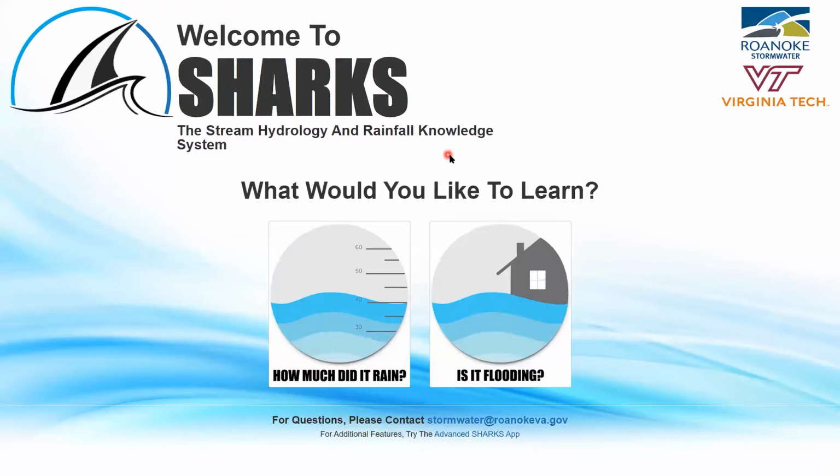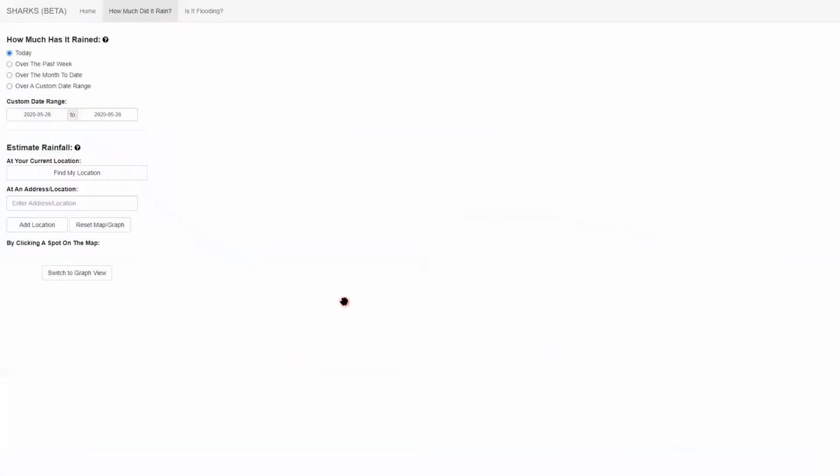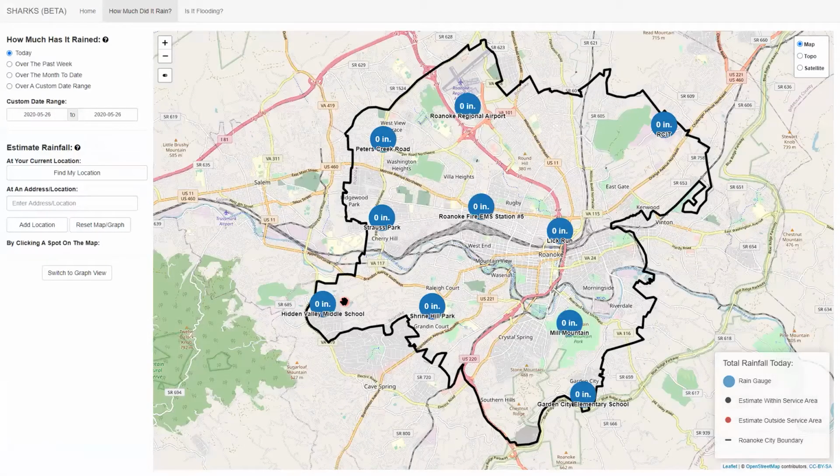And then on the Sharks homepage, you're presented with two buttons that ask you what you would like to learn. On the left, it says, how much did it rain? I'm going to click on that now. When Sharks loads, you're presented with this map here, and it shows each of the rainfall gauges across the city in these blue circles, and then the city boundary is shown in this black outline.